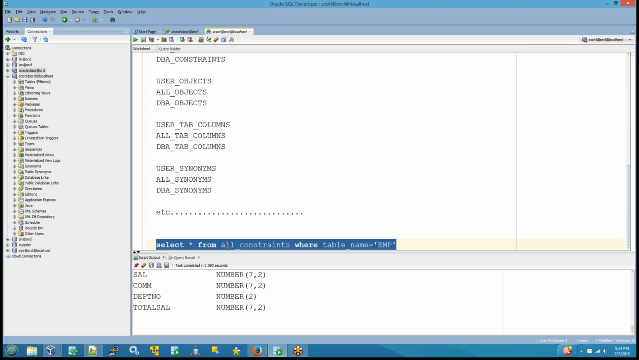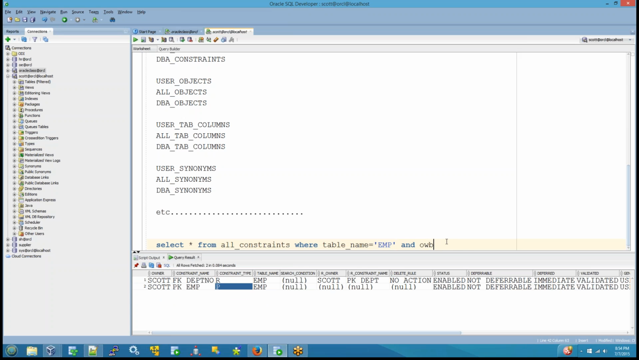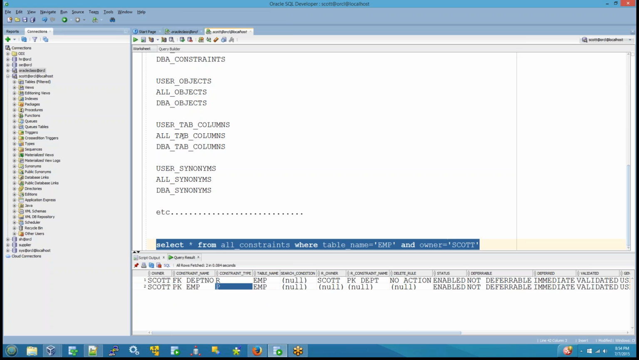And always, these are the predefined tables. The data in all these tables is stored in uppercase only. See here, these are the two. The EMP table has two constraints, referential integrity and a primary key, and always use owner is equal to. Owner means the schema name, so SCOTT will give you the correct information. See, two constraints are there, FK_DEPARTMENT_NUMBER and PK_EMP.